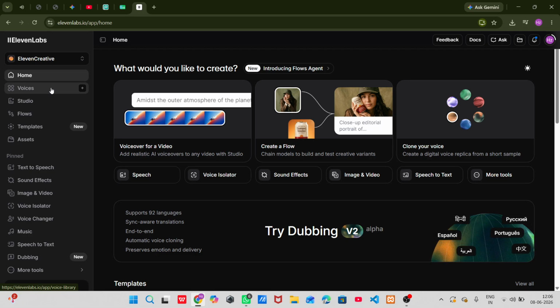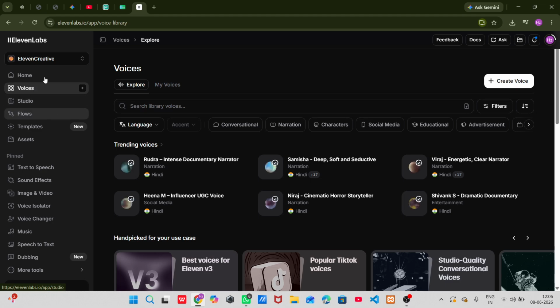Now that you are logged in, you'll notice a menu on the left-hand side of the screen. This menu is your gateway to all the features ElevenLabs has to offer. Among several options, you will see a tab labeled Voices. Go ahead and click on that tab. It's pretty straightforward, but it's where the magic happens.